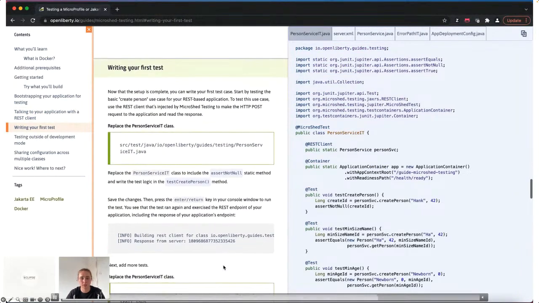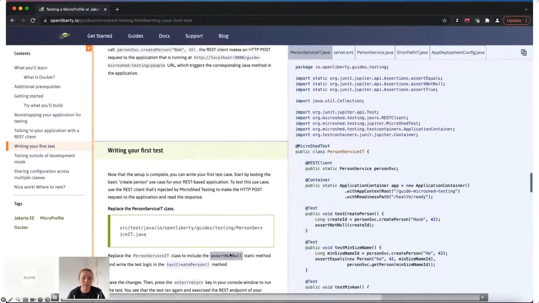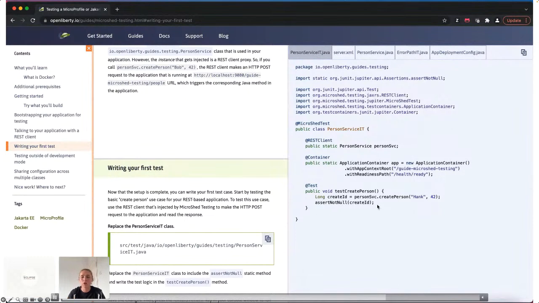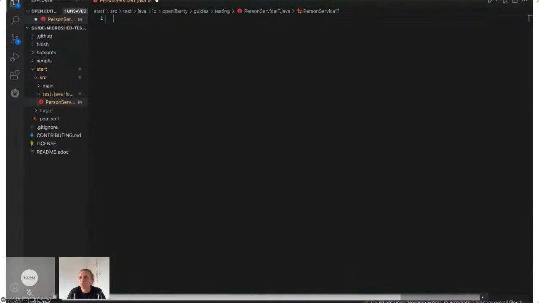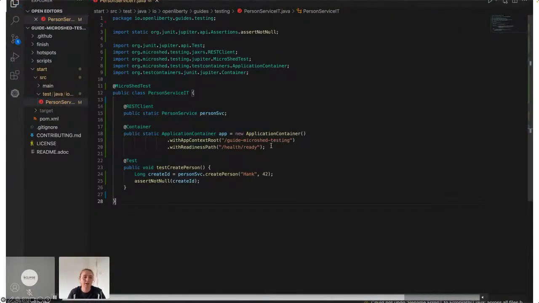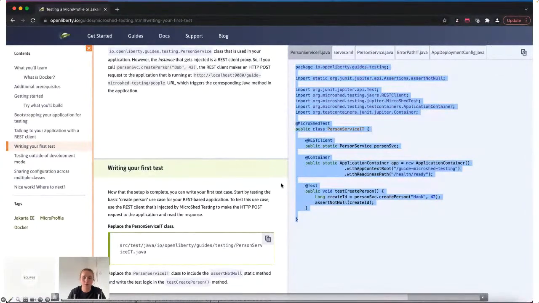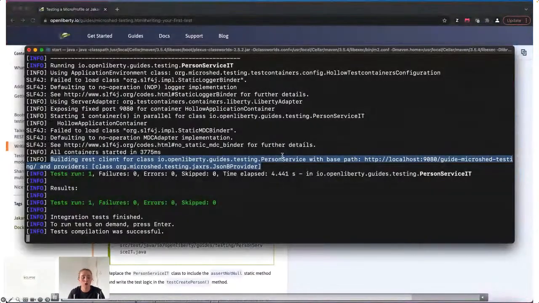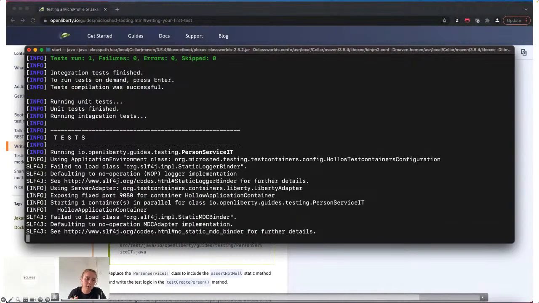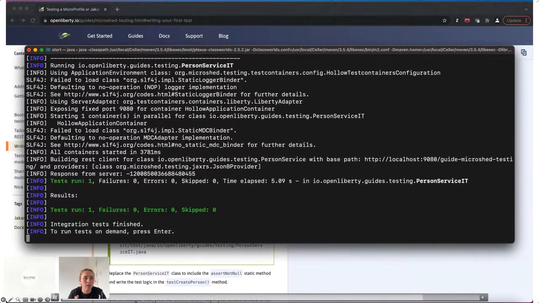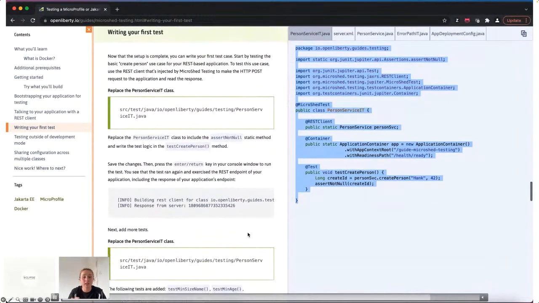Now that the setup is complete, we can actually write our first test case. We can actually test something. We're going to start by testing this basic create a person use case for our REST-based application. So we're just checking we can make a person. In this case, he's called Hank and he's 42. So we're going to paste that in, save, go back to our terminal and check that our application is still working, our tests are still running, and they're still successful. So let's have a look here. We've still got that message about the container, and there's the REST client message. And then we also have the fact that that test ran successfully, which is great.